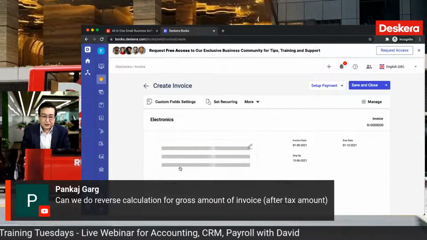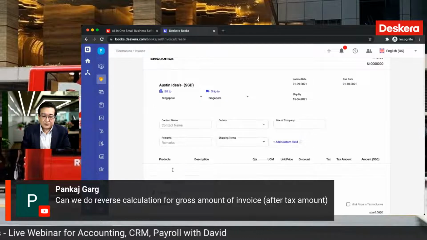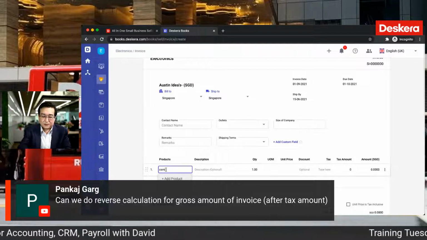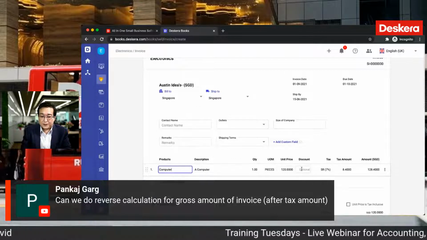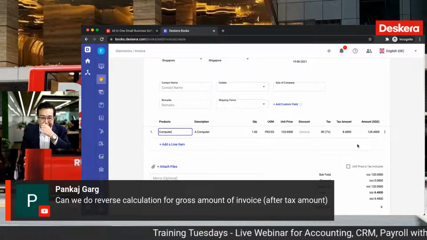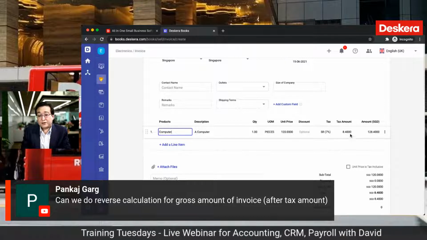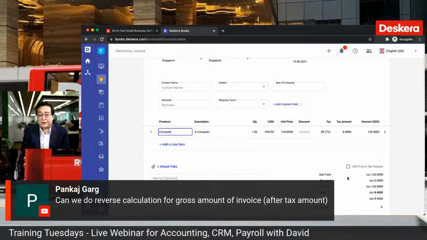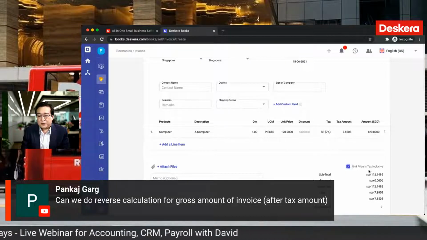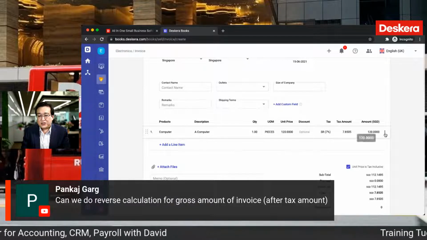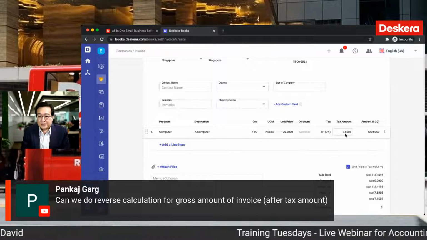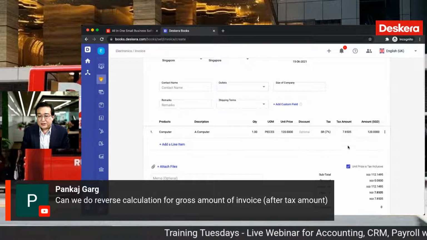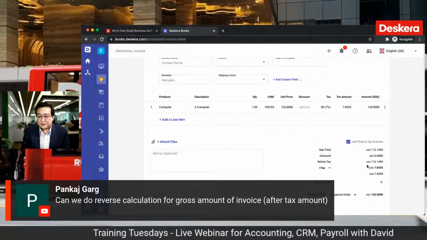All right, just need to select that. Add products. My computer. I have my quantity. You can see here's the SR7 and my tax amount is $8.40. That's added on to my total amount. If I click here, unit price is tax inclusive. You can see my total amount now is $120 inside here. So the tax amount is included in the unit price.